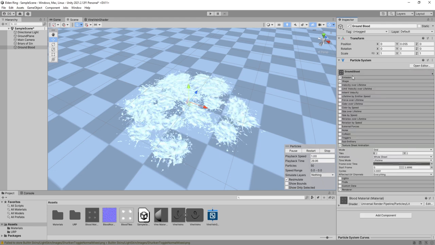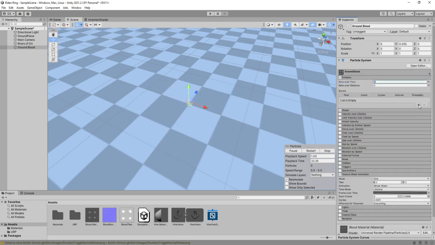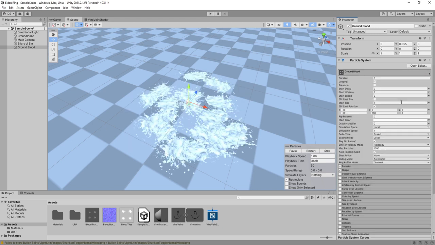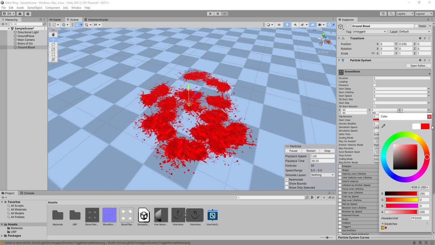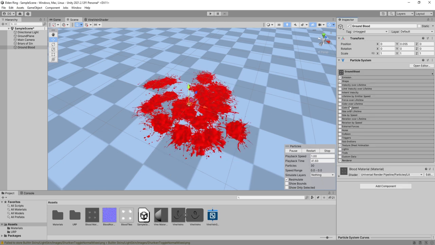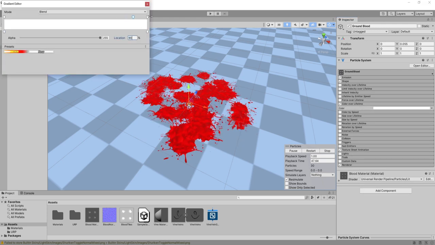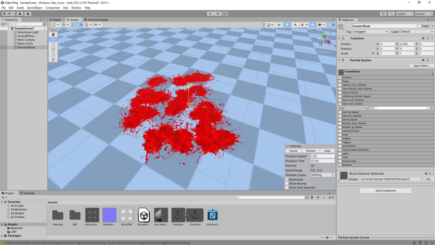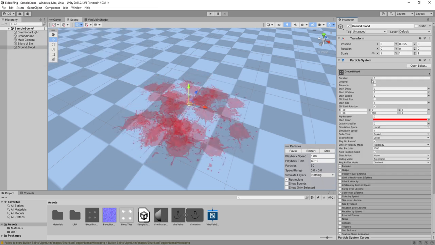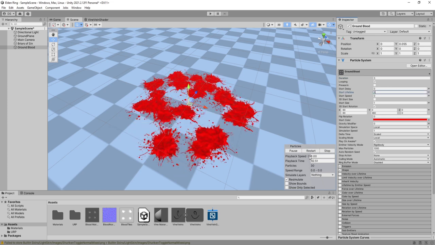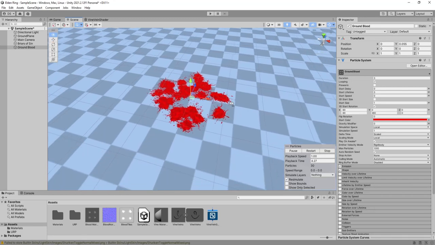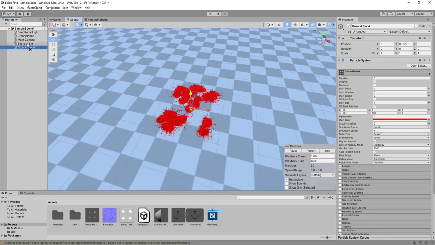Under emission settings, add a burst of 30 particles. Let's change its color. I will do red. Enable color over lifetime and make it fade in and out. I'm going to lower its duration and lifetime to 3 seconds so that it fits the other particle system. Drag it inside the Briars of Sin and let's check it out.